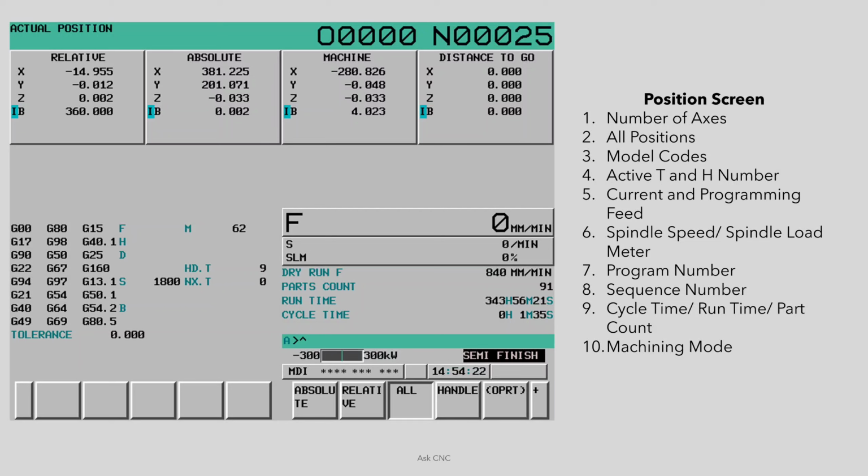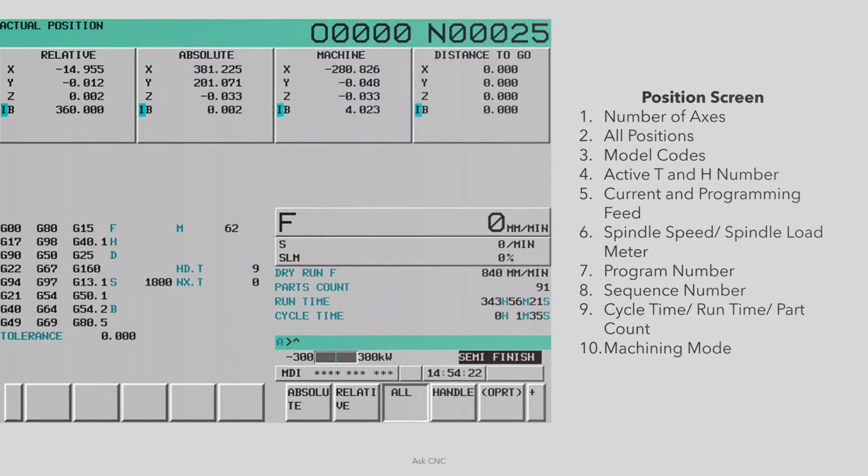In addition to this, you will get the spindle speed, spindle load, and feed rate. In relation to the program, you can get information about the active program number, sequence number, and machining mode like roughing, semi-finish, and finishing. In terms of production monitor, you will get parts count and cycle time.